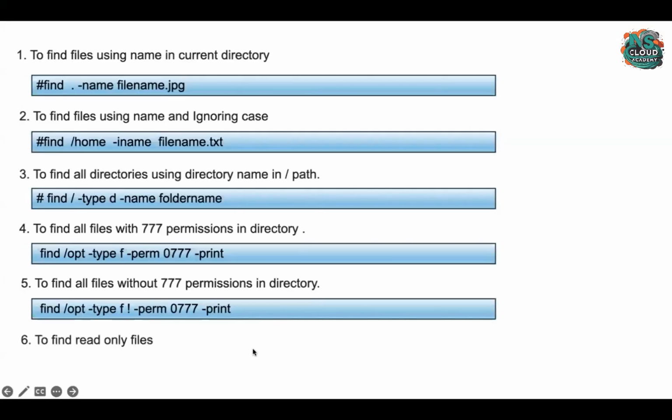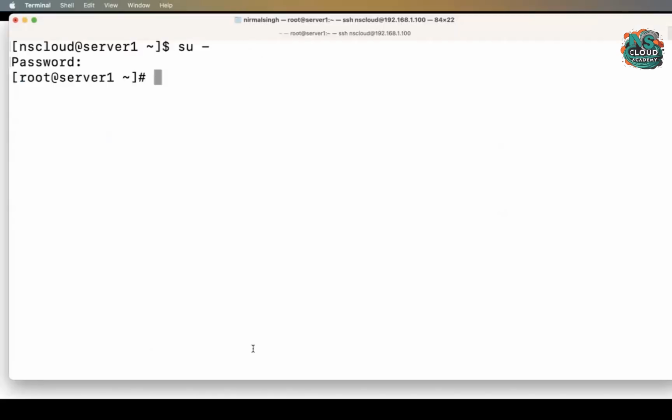Okay, so let's suppose you want to search for files, and you know the permission, but you don't want to find files with that particular permission. You want to find all files without that permission. So you can reverse that too. In that case you can use find space slash, the location, space -type space f.